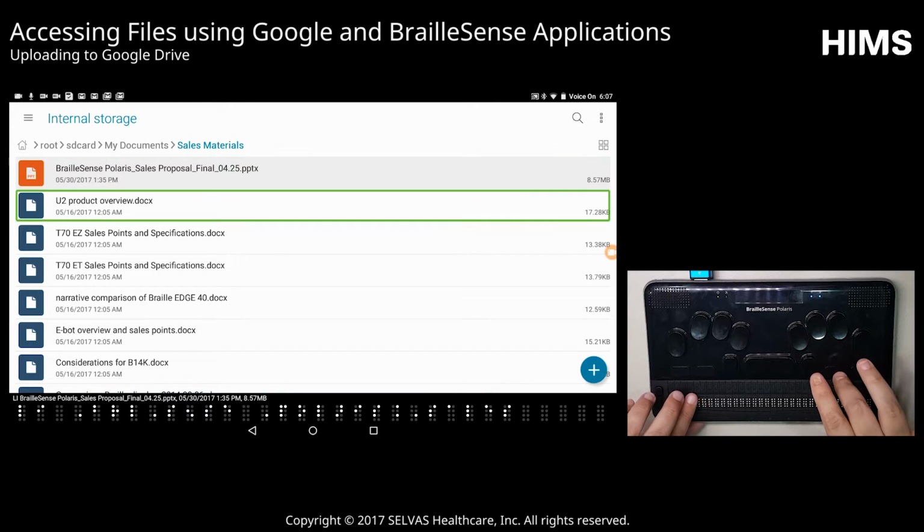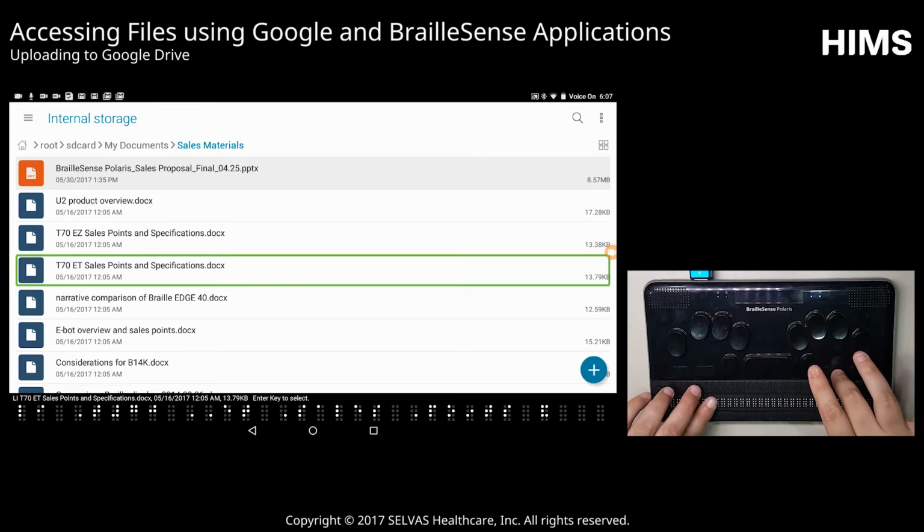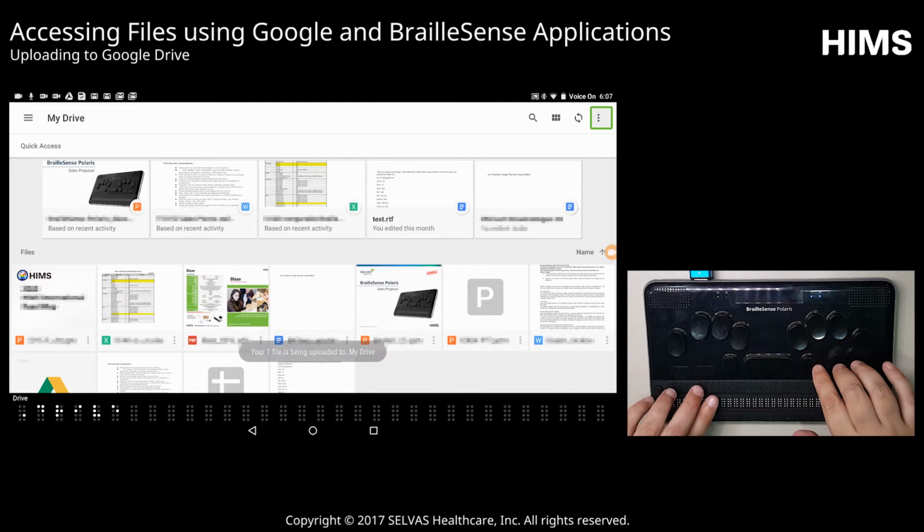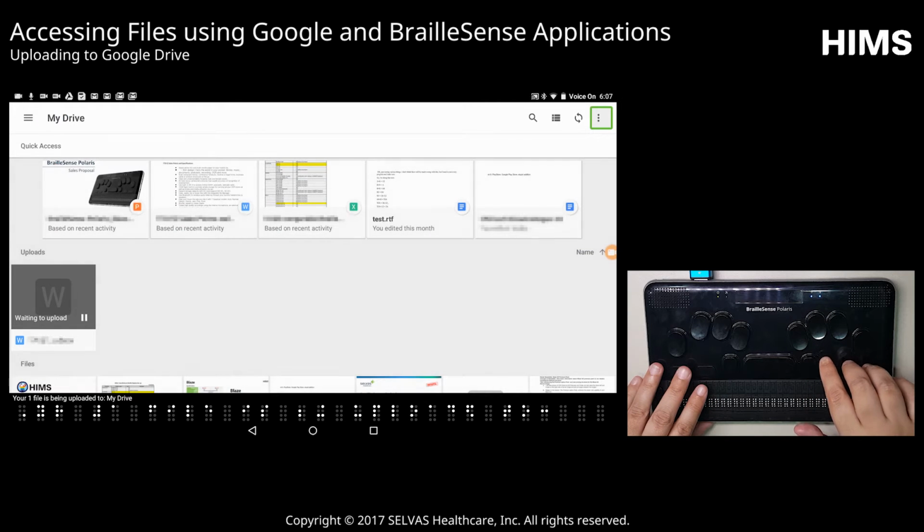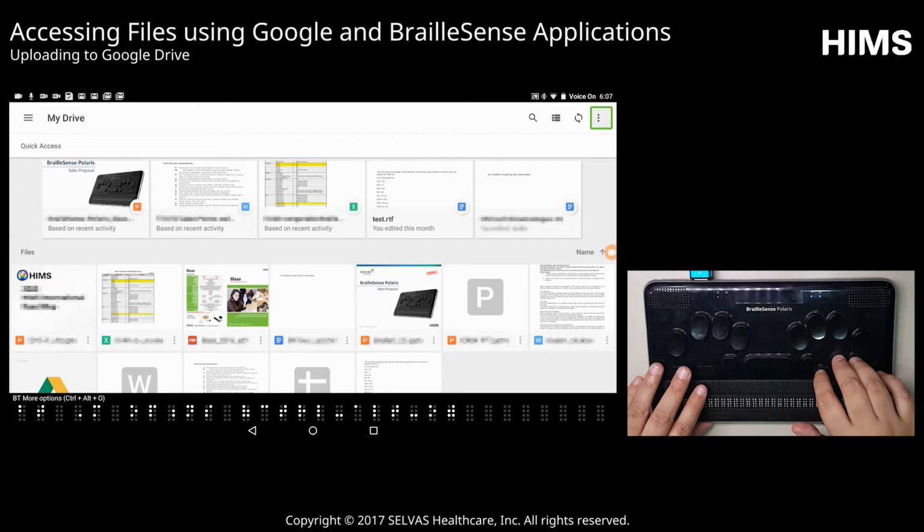so again I'm going to press F3. T70 ET sales points and specifications docs. And I have the EZ file uploaded, but I don't have the ET file uploaded, so I'm going to press Enter here to upload this to Google Drive. Your one file is being uploaded to my Drive. T70 ET sales points and specifications docs has uploaded successfully. So there we go. Now I am back in my opening screen for Google Drive, and this file is now uploaded so I can share it or do whatever I want with others.